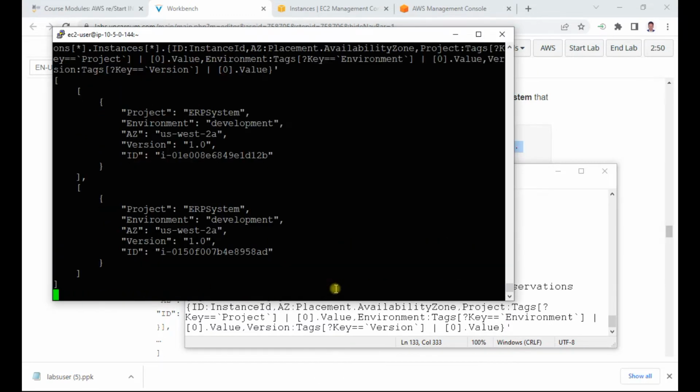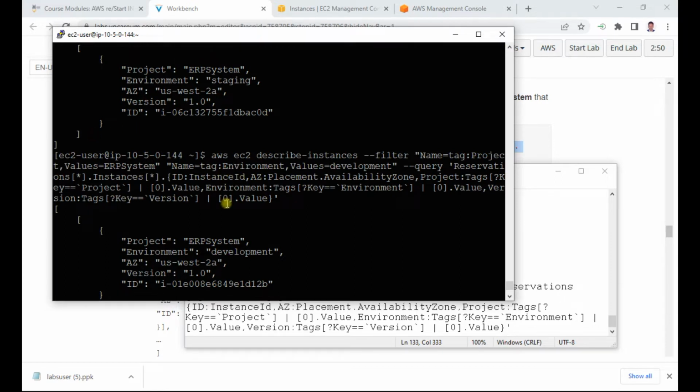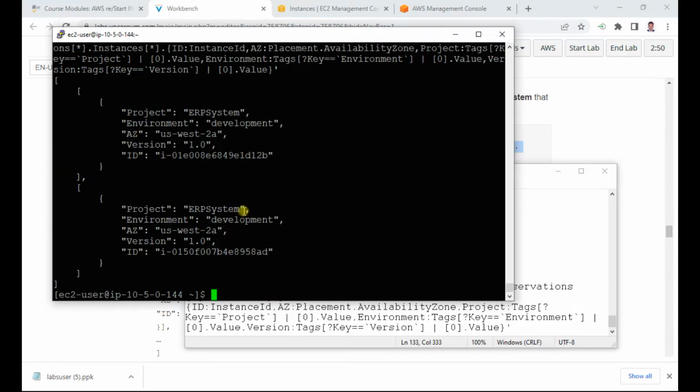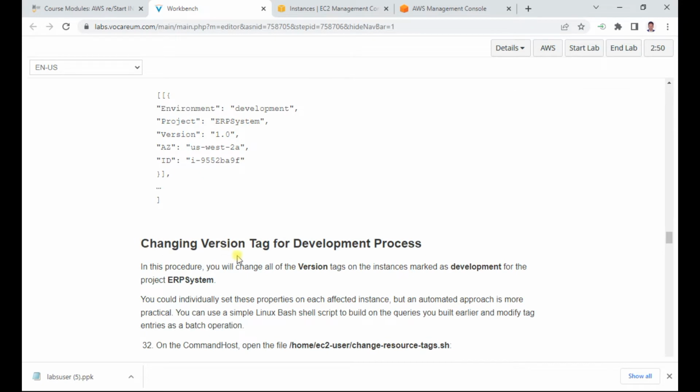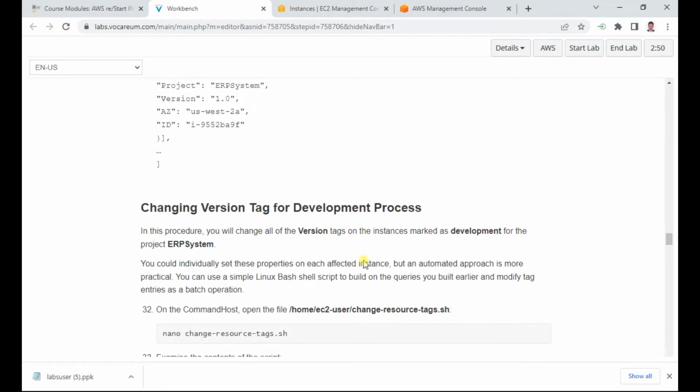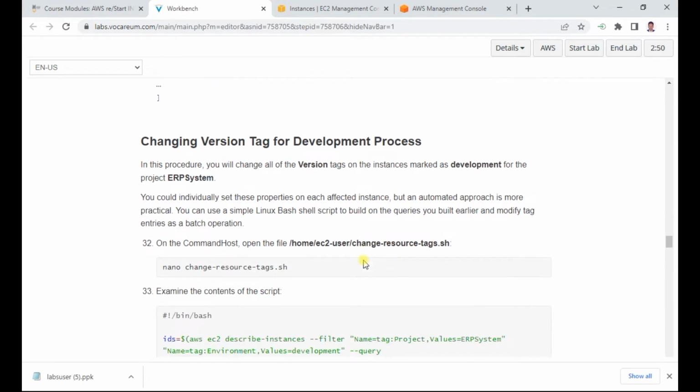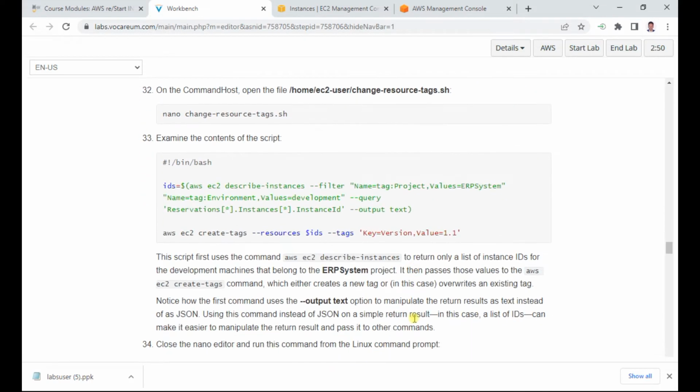This is 31. So I have some of the instances. You see, this is one development, this is other development. Okay, when we issue this command, no staging is there in this one. Yeah, which is okay. So now the version tag for the development process. So here let us learn how to change the version tag. So in the command, open this file which is called change-resource-tags.sh. This is 32.